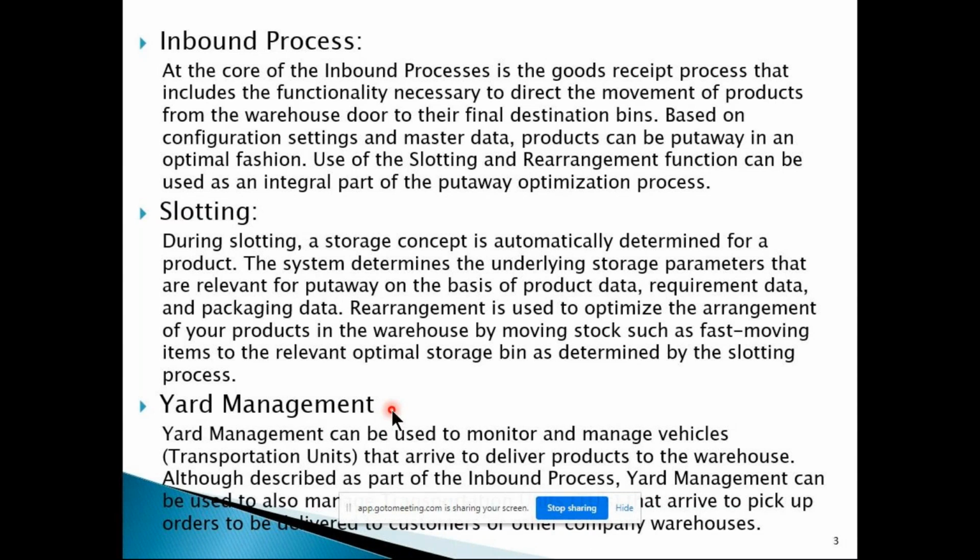So the warehouse is within the walls, and outside of the physical walls of your warehouse, that area is called the yard. That open area where the trucks or the vehicles come and leave is called the yard. So how to manage that area is considered yard management.